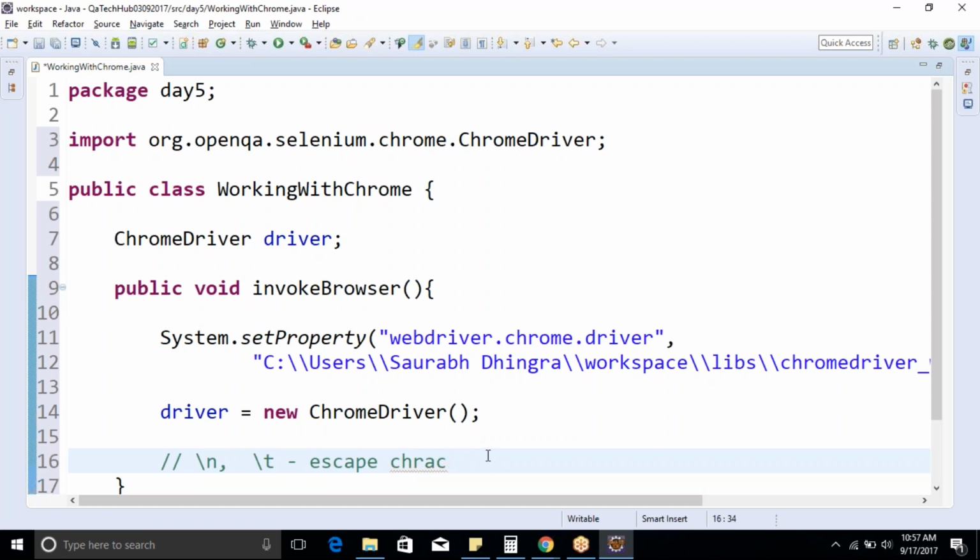Now, what is an escape character? Escape characters are some special symbols. Like if you see slash n, this is for a new line. So whenever you use this, it will create a new line for you. Similarly, if you see this slash t, whenever a slash t is encountered, it means a tab, a space of tab. So all these are certain escape characters we have.